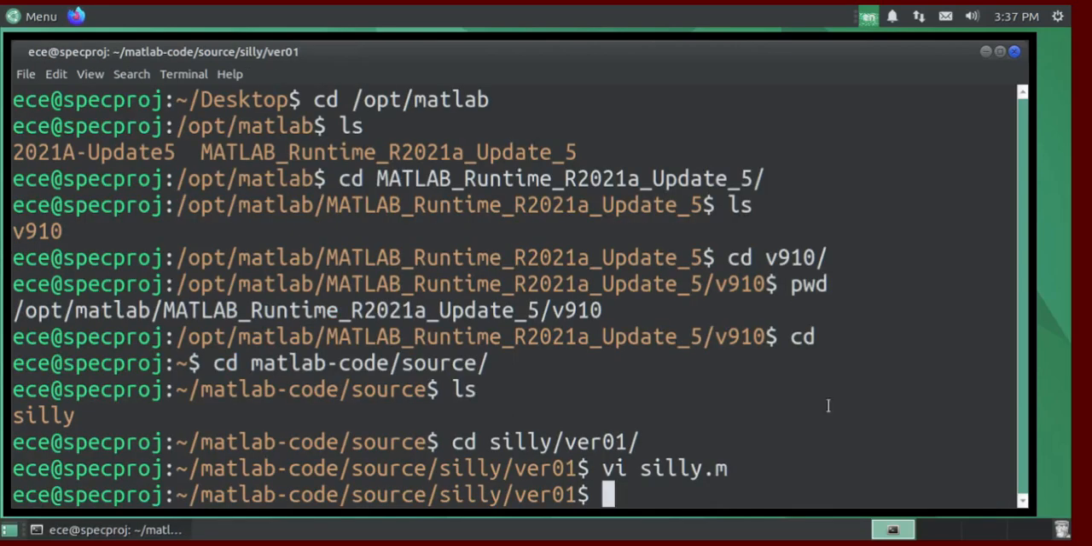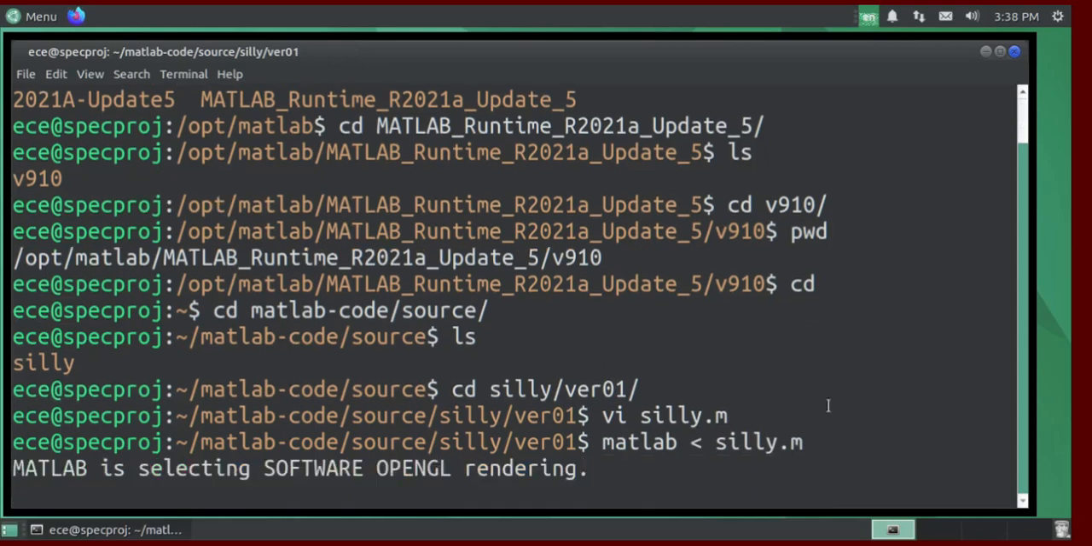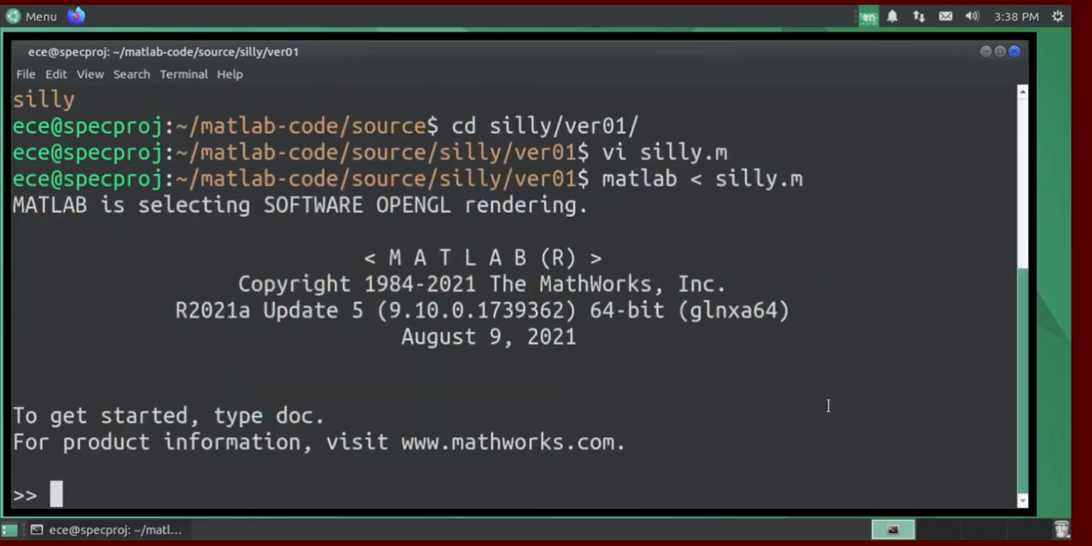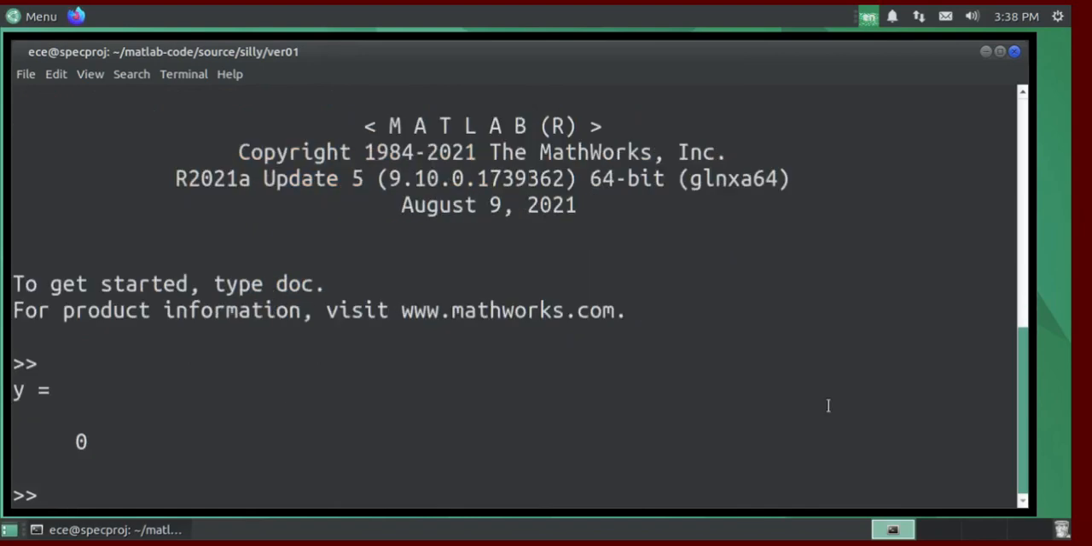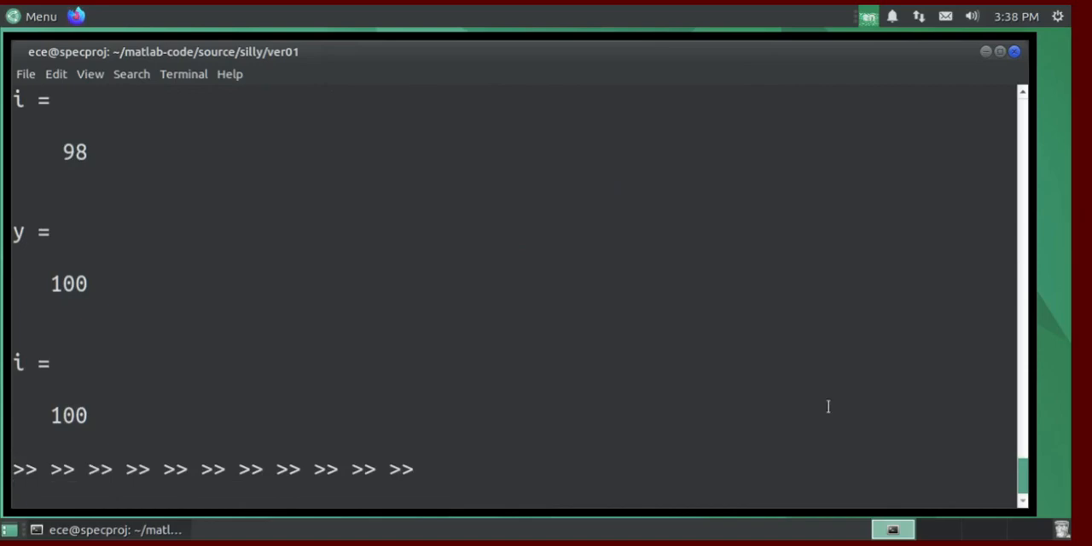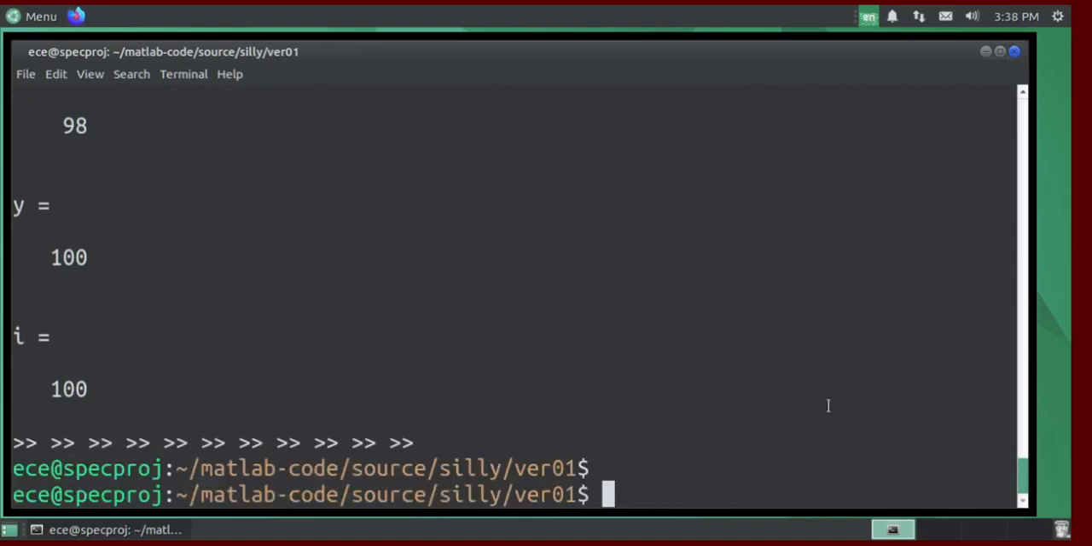Okay, and we're going to go ahead and run this just using the regular Matlab. And so I type Matlab, I redirect the code, the .m file, into the Matlab program. And here you can see the display screen pop up before it runs, and then it runs. Okay, now we're going to run that one more time.